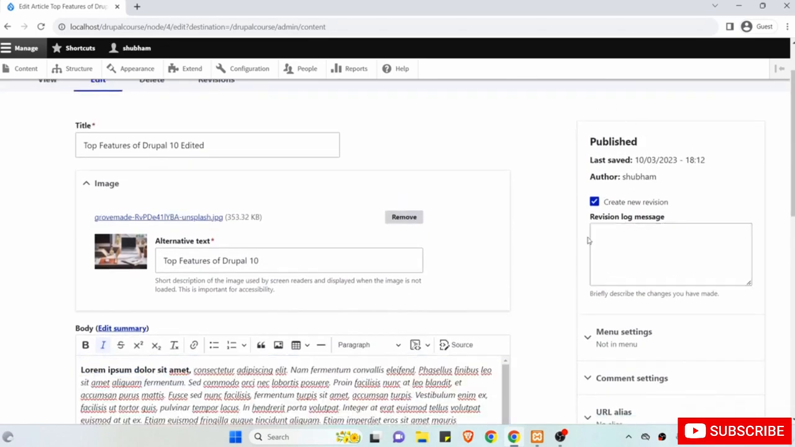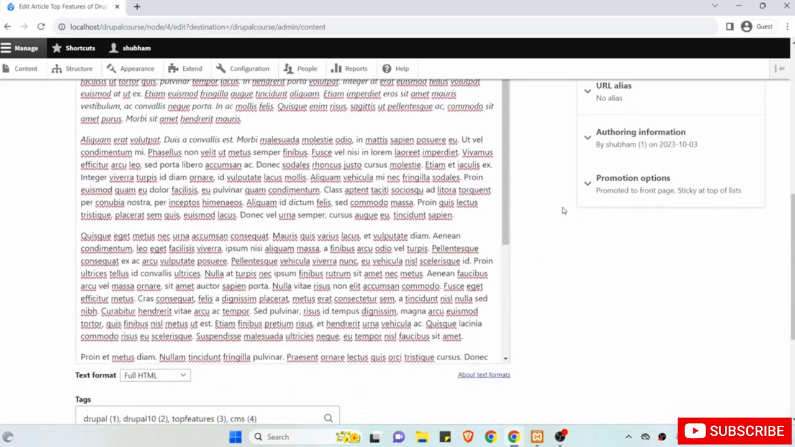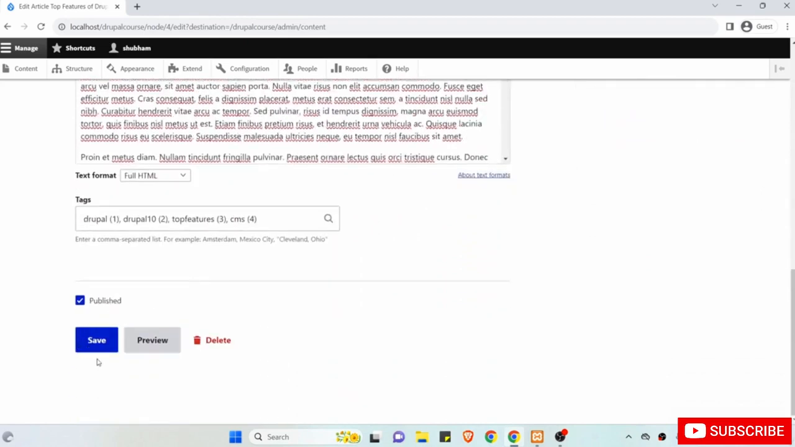Here you can see that this create new revision checkbox is checked. What this option will do is that it will save the current version of our article, so that when we want to revert back to this version, we can just use these revisions to revert back to our old version. Alright, so let's make sure that this one is checked so that I can show you the revision feature in the next video, and then we will scroll down and then we will just save this article.